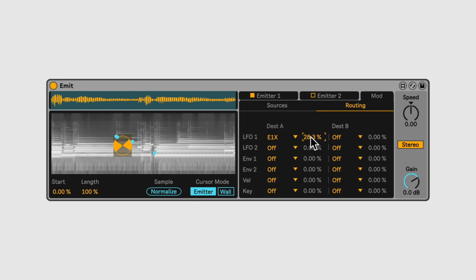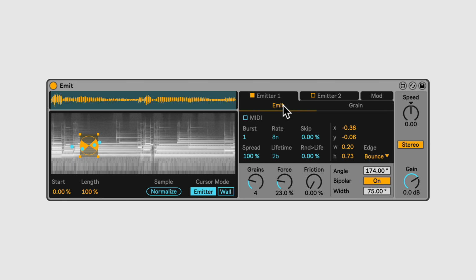We can also use Emit in MIDI mode. I'll switch back to Emitter 1's Emit tab to enable this. And play a simple MIDI pattern. By default, the pitch of each grain will be repitched according to the MIDI notes. But this can also be disabled, so only the rhythm of the notes is followed.